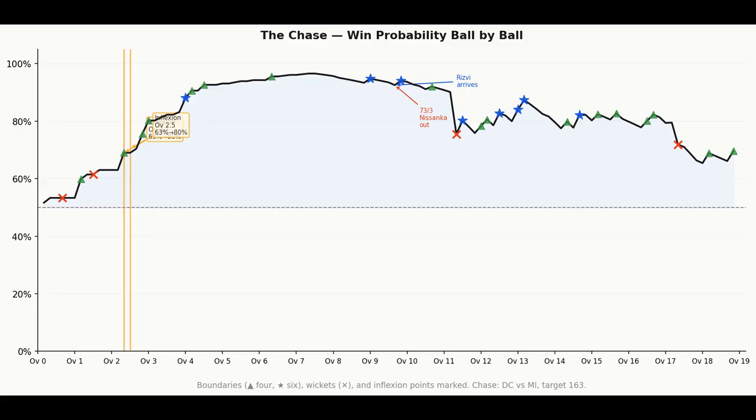Let's zoom in on the specific over that broke the back of the run chase. The 11th over, bowled by Shardul Thakur. Rizvi is on strike. First ball of the over, he carves Thakur over extra cover for a massive 6. Second ball, he deposits him over mid-wicket for another 6. By the end of the over, Thakur has bled 18 runs.